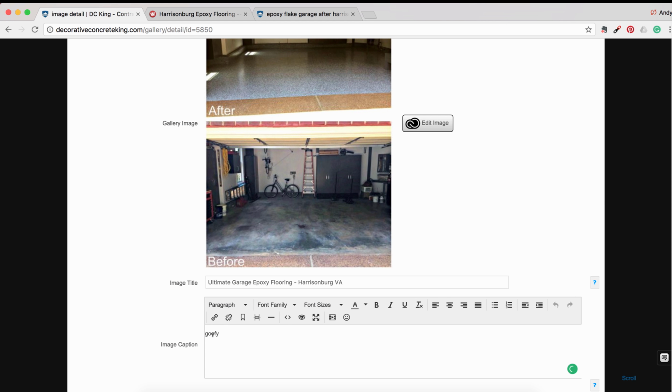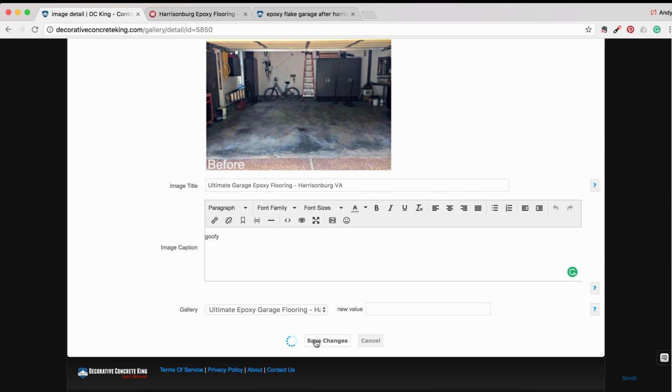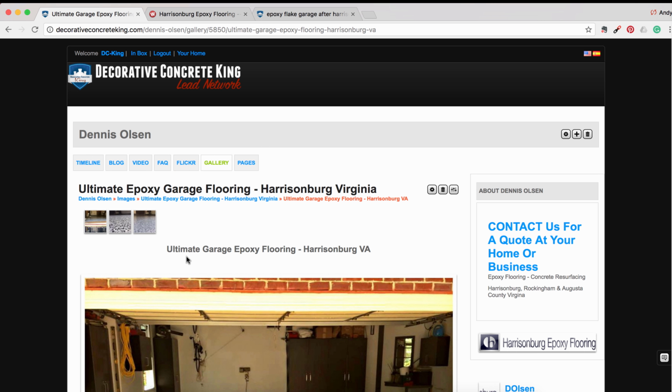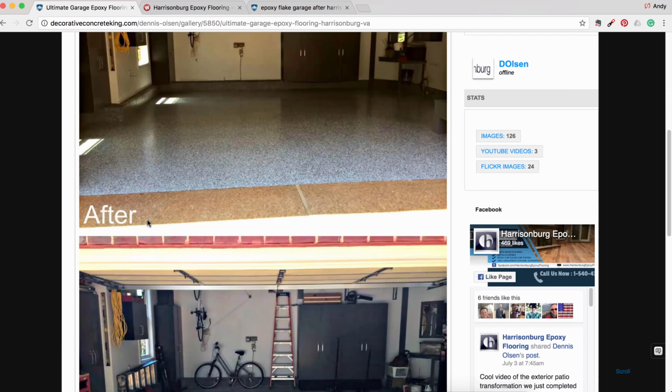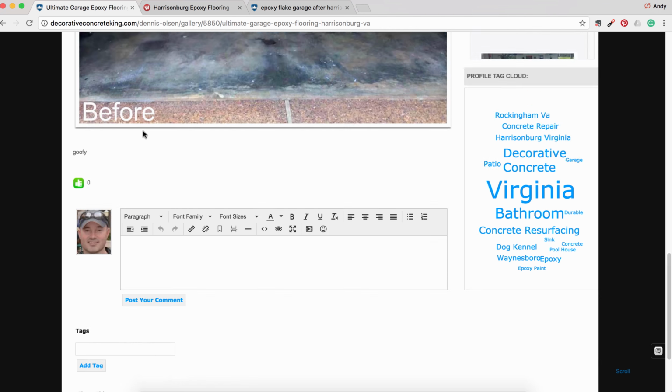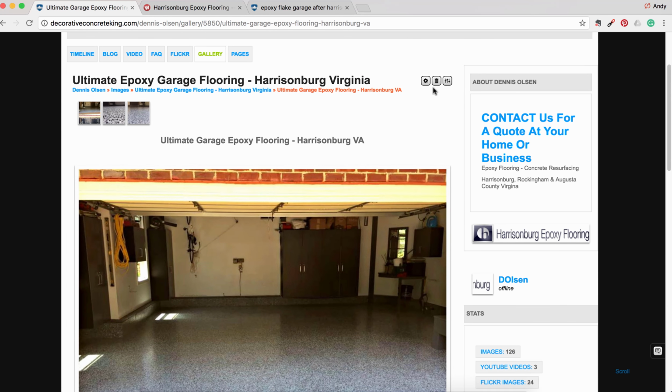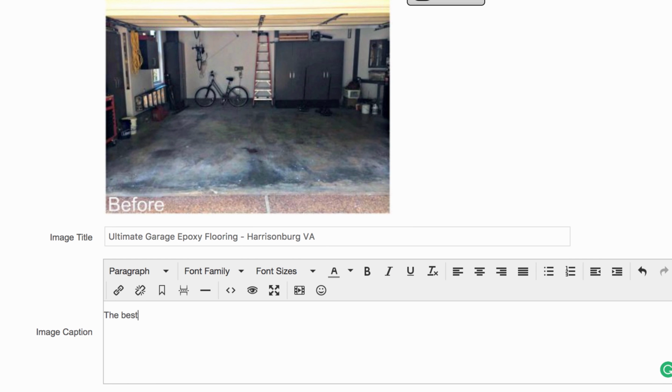Now watch, I have goofy in that caption, but if I click Save Changes, you'll notice that now that the image title is in there, it shows up above the image, and it also changes the URL up in the browser box. So it's got exactly what I have for the title up there, which is good keywords to be found for. And obviously we don't want to just stick with goofy down there, we want to put in something nice. We'll just put something catchy here. Just gotta spell right.